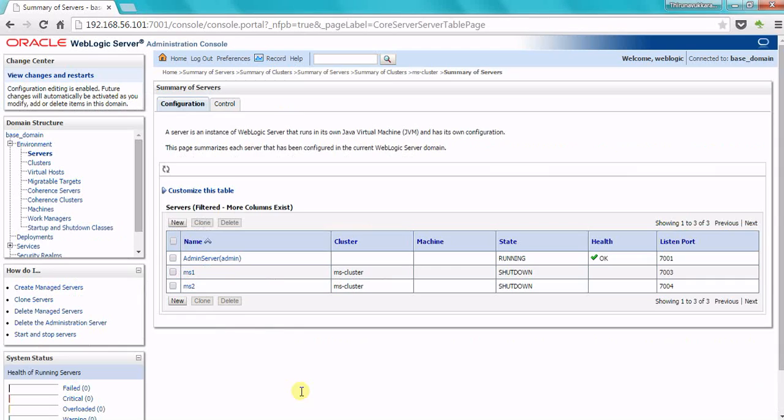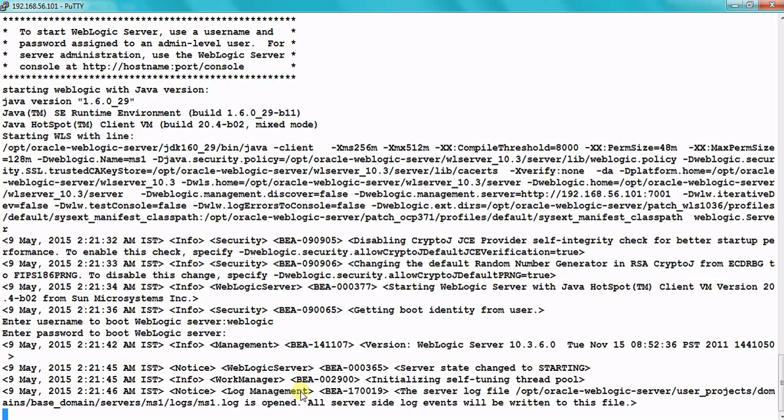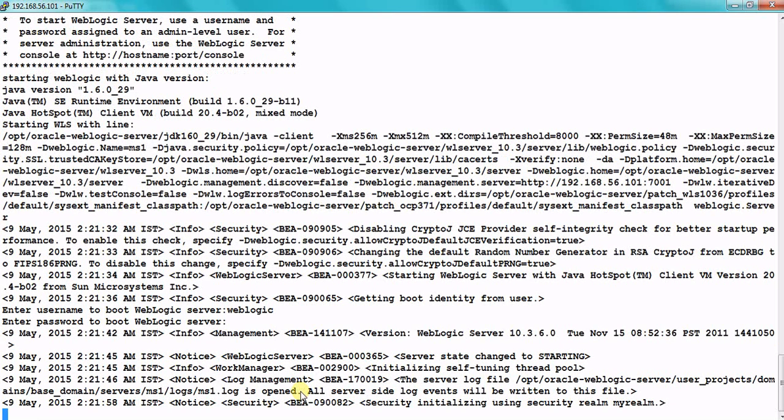You can check the status here in the administration console. Let us wait, because it is reading and trying to create the properties files.